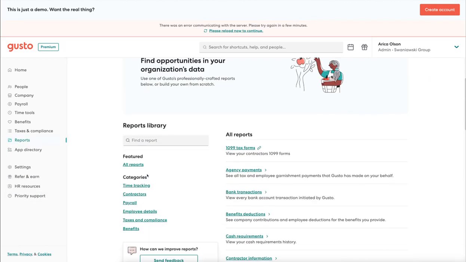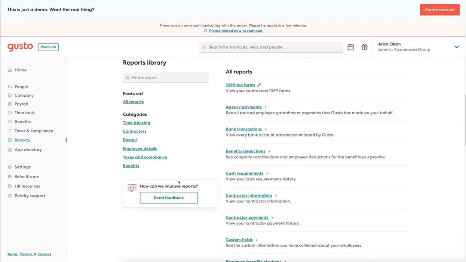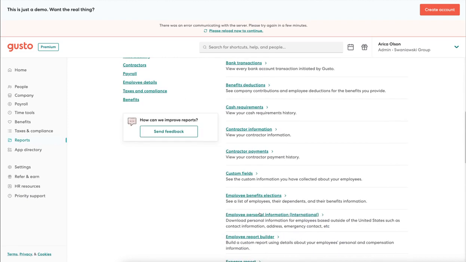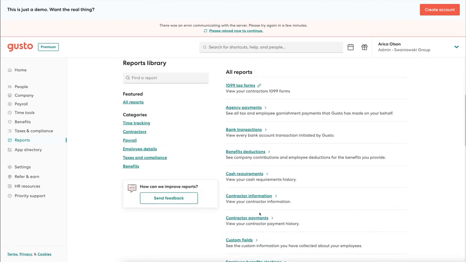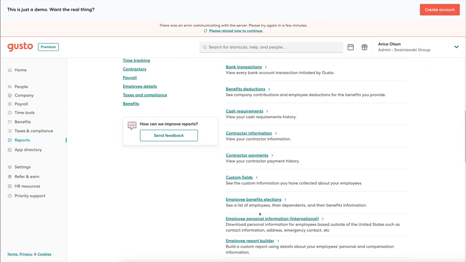We download reports for you when we're running your payroll, but here we can see all the different reports that are available. We run the journal report and add that to your Dropbox account.